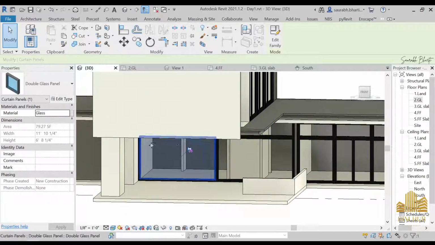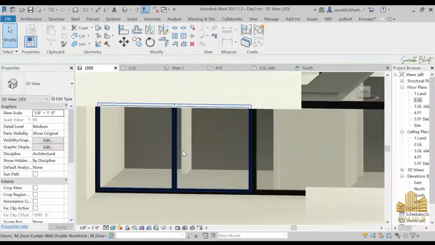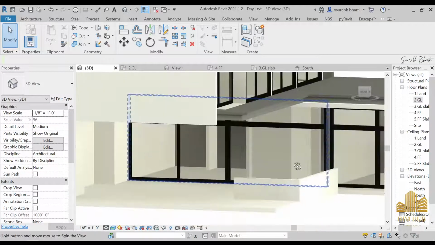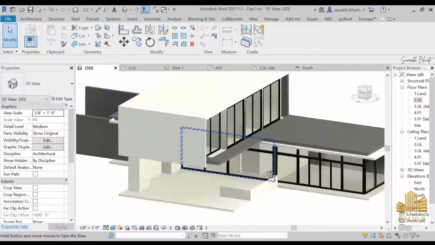So unpin it, go to this place, and here you will find M content door, and now you can see that the door has been provided at this place. The door was provided over there, so we don't need to do anything at this place, and let's skip it.